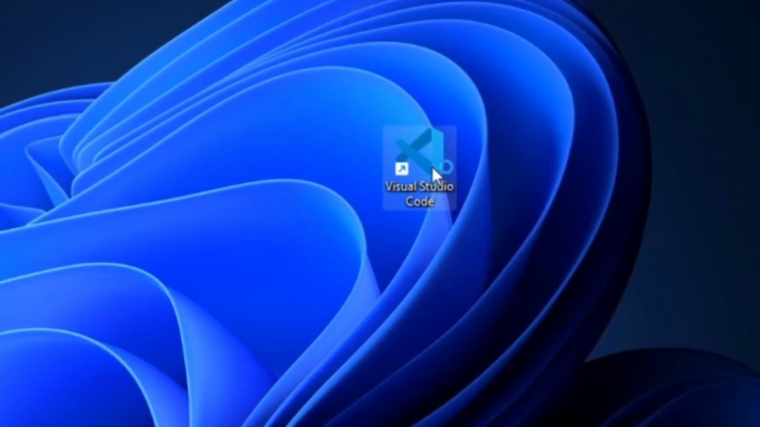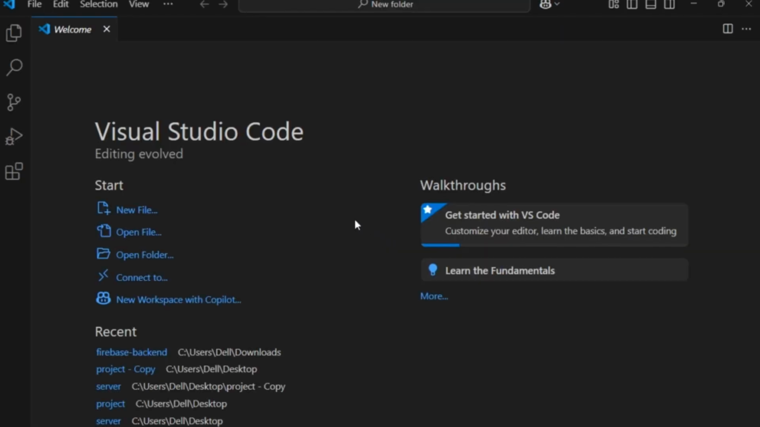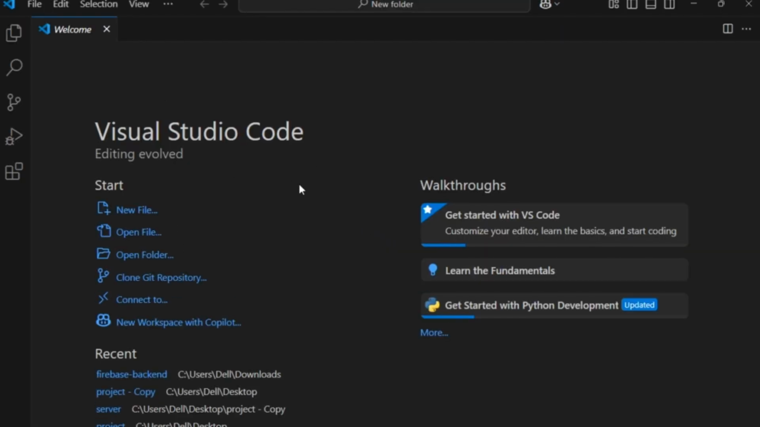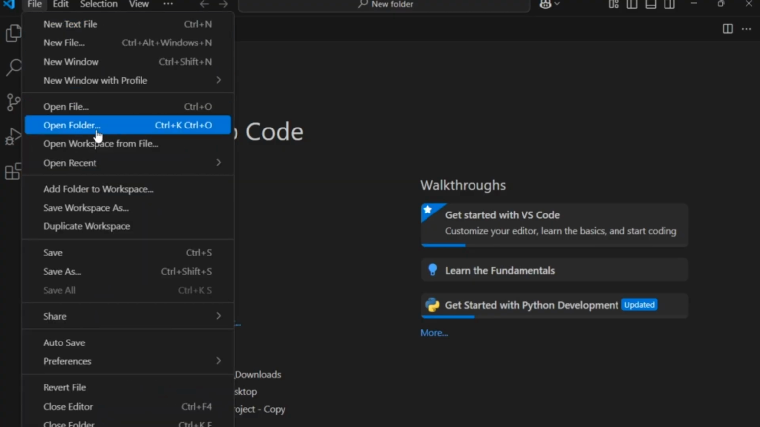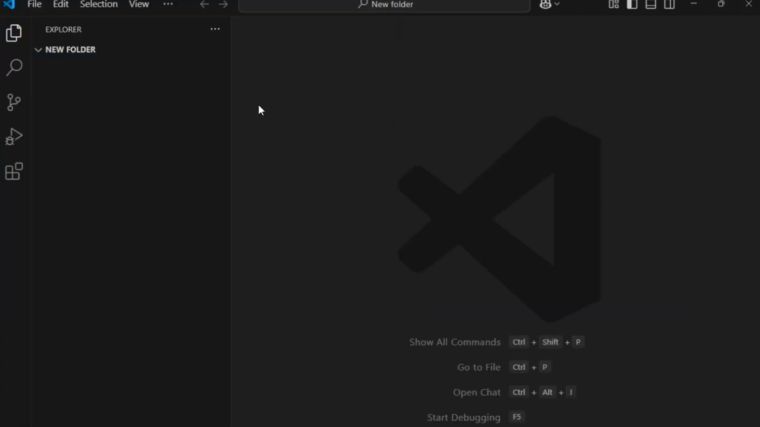When you open VS Code the first time, the interface might look a bit plain at first. That's totally normal. To start working, you need to open a folder. Just go to the top menu, click on File, then select Open Folder. Once your folder is open, you'll notice two main options. Create a new file inside the folder. Create a new subfolder inside the selected folder. We're going to click the first option to create a new file.